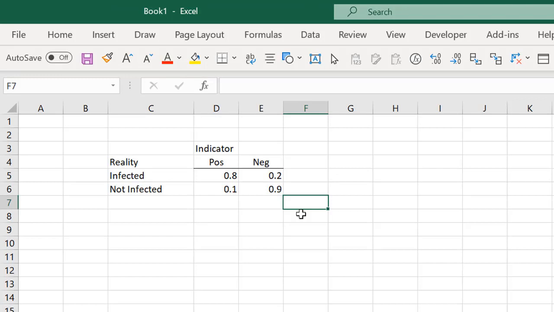Okay, here's my starter Excel model. We have a test that's looking at whether, let's say, someone's infected with COVID or not. So they're either infected or they're not infected. When I run the test, if they are infected, there's an 80% chance I'll recognize that, and a 20% chance that I'll give a false negative. If they're not infected, I will recognize that 90% of the time, and 10% of the time I'll have a false positive. So now how do I incorporate this into a simulation?